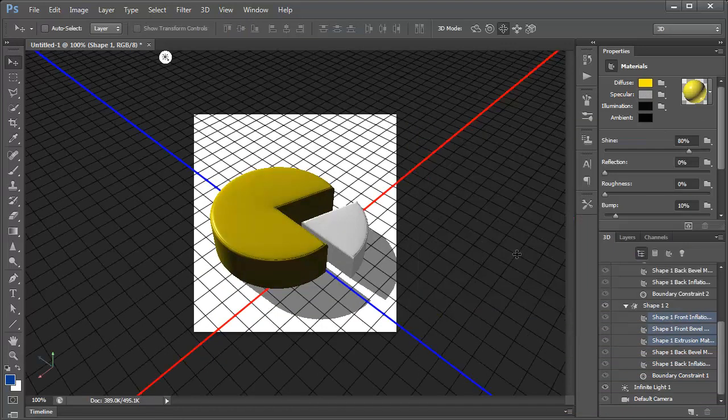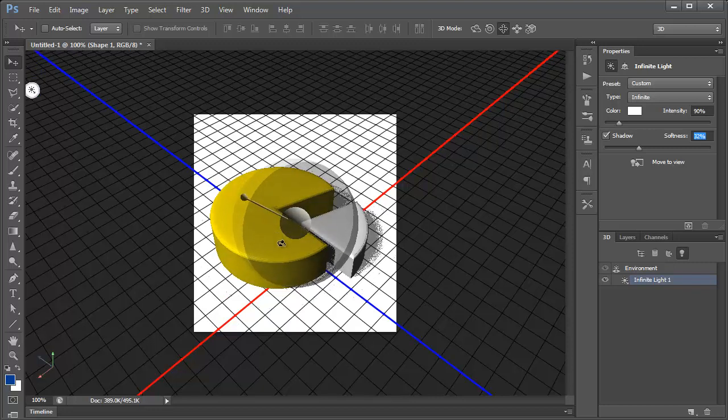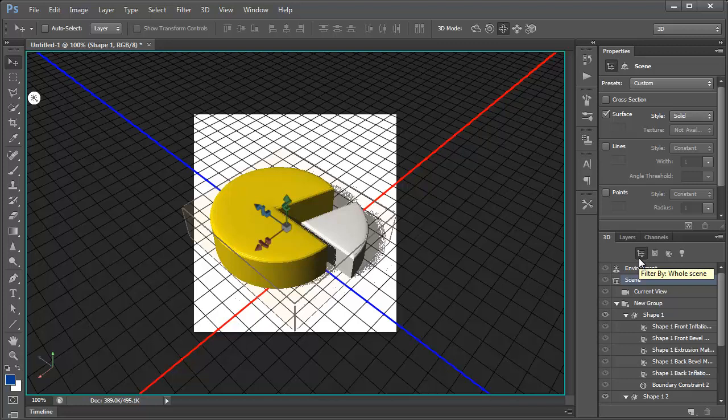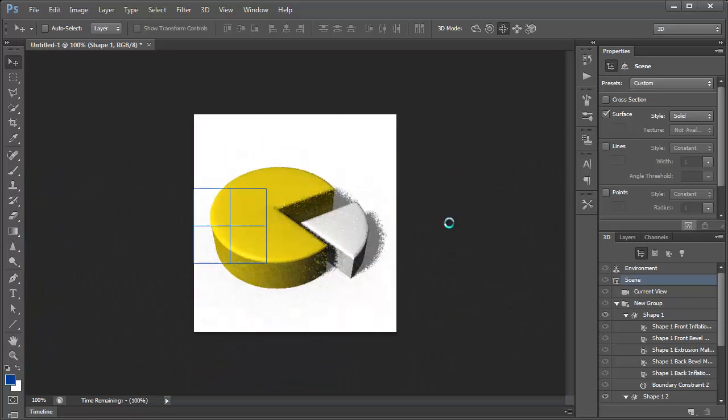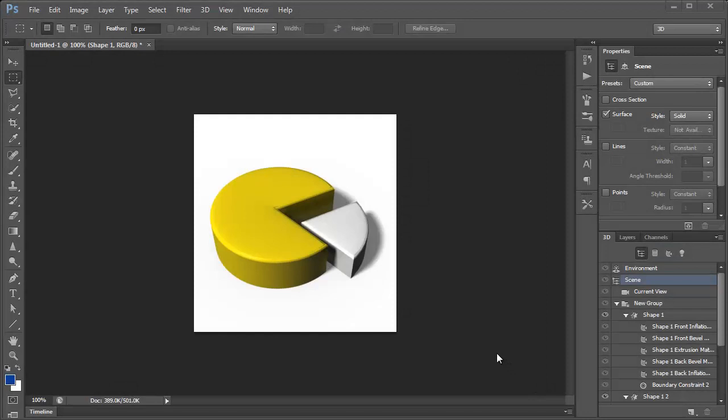Now it's about time to set up the lighting as we'd like it. So I switch to the lighting section of my 3D panel. I'm going to increase the softness of that shadow and the direction of my light to something about there. Go back to my regular scene, and now it's time for me to render. So we hit this render button and we let Photoshop cook for a minute. And here we go, a nicely rendered pie chart.